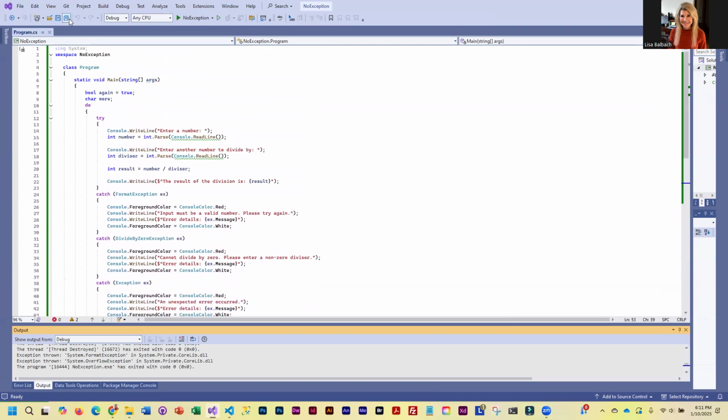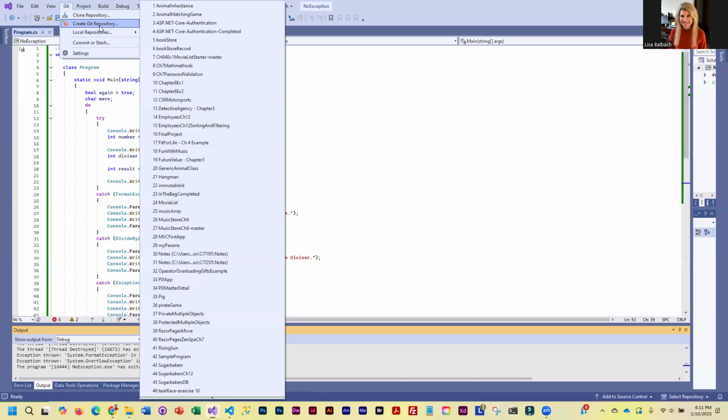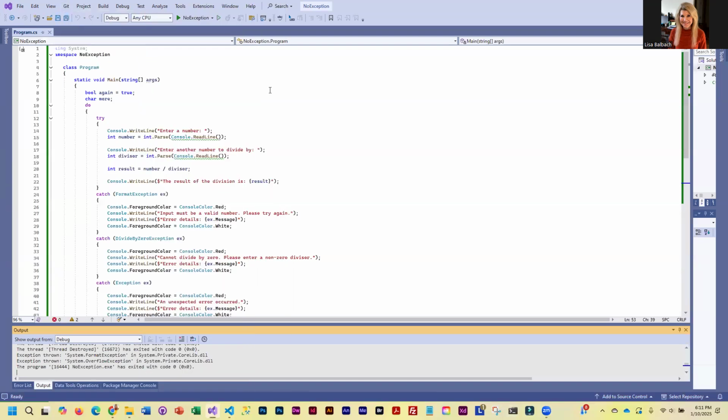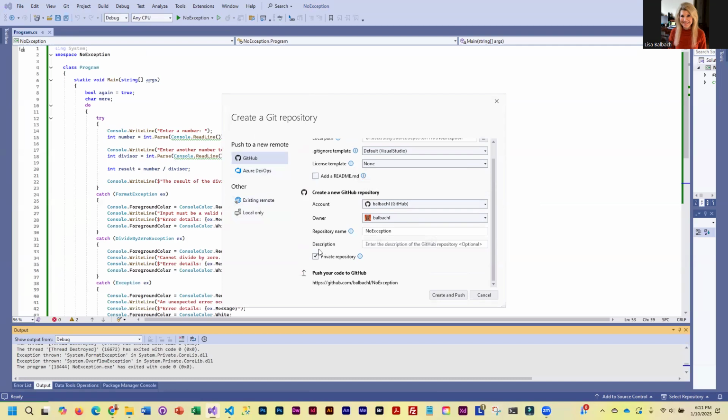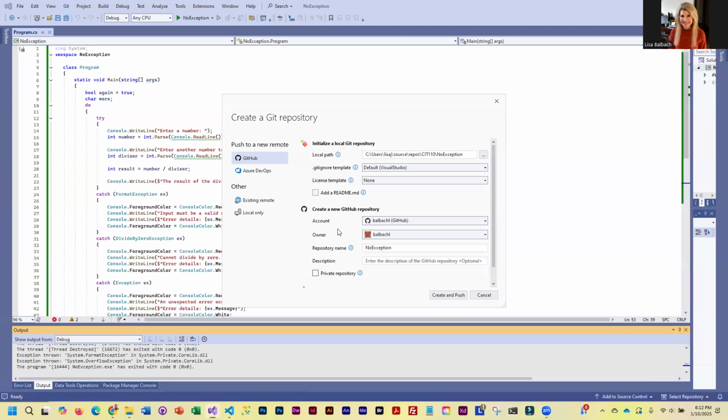Now to get this up on GitHub, you have a Git menu here, and you are going to have to connect your account. Mine happens to be connected, but you will have to actually click here and go through the steps to connect to GitHub. But once you have it connected, it should stay connected. And then every time you want to upload, you have to remove private repository. By default, it will name the repository the same as the project, which is fine. Then you can just hit create and push.